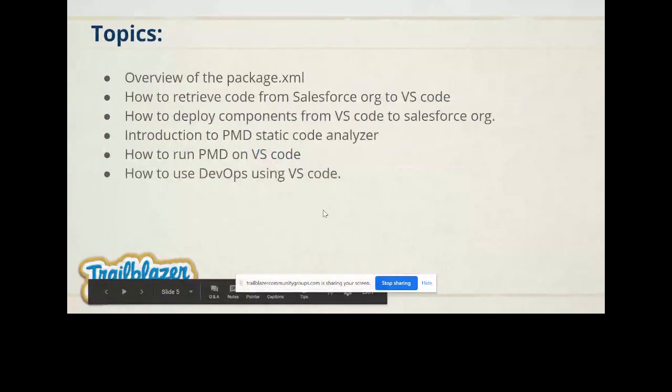The topics. So these are the topics which Indrajit covered. He will share shortly after me.